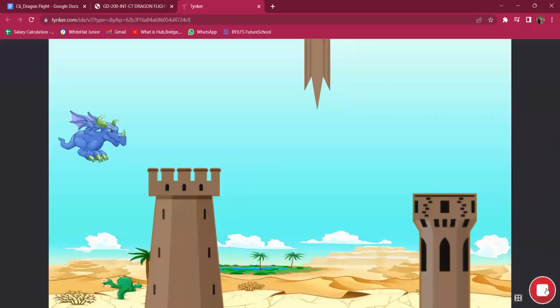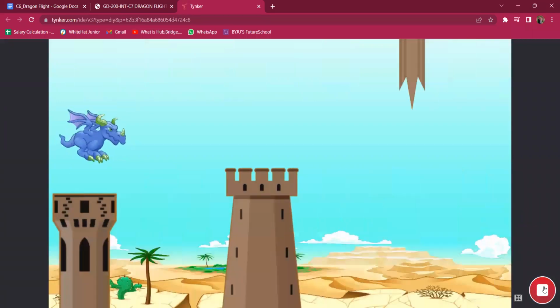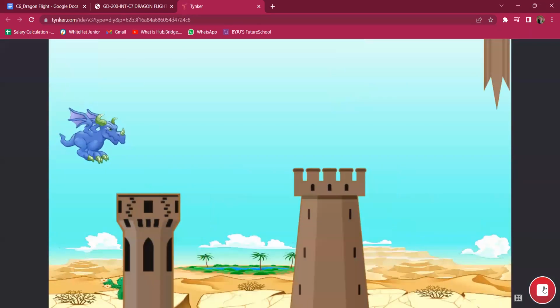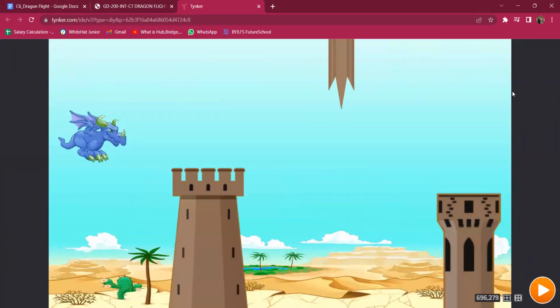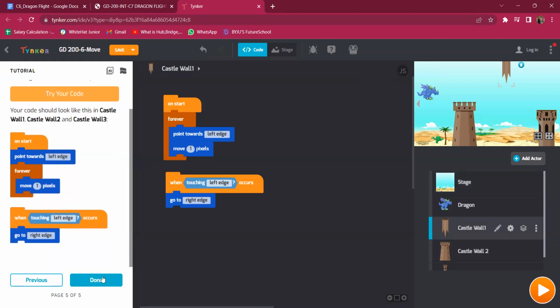Let's look at it. When you click, you can see that the obstacles or the walls are moving from the right edge to the left edge, and again they are redirected towards the right edge. So this is working all good. We can come back. These are the codes that we have used. You can ask the student to save it.